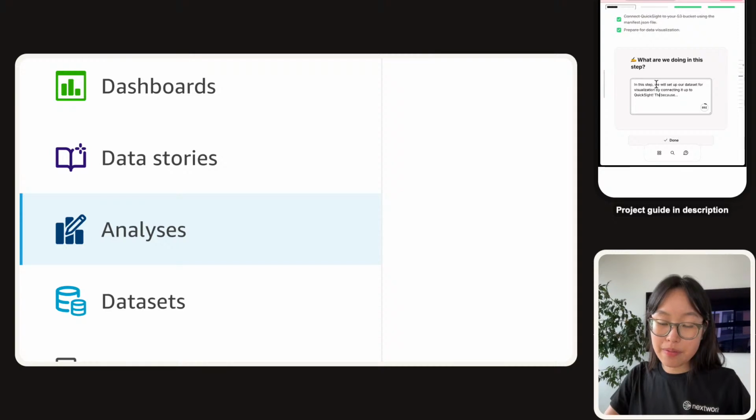This is because QuickSight currently has permission to access our data, but the data isn't actually loaded yet until the end of the step.